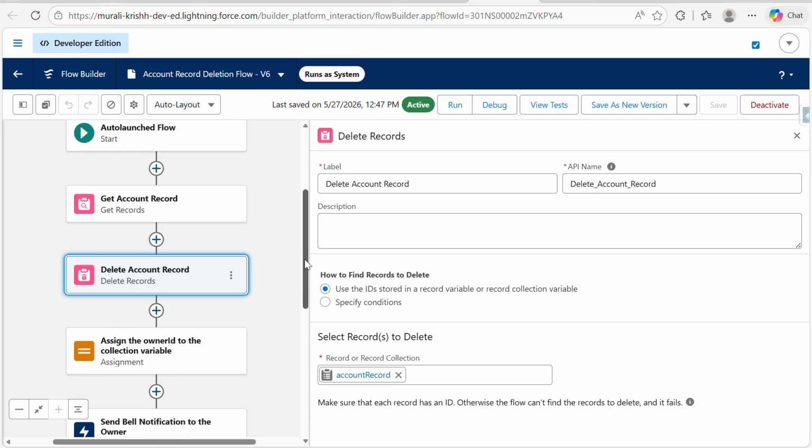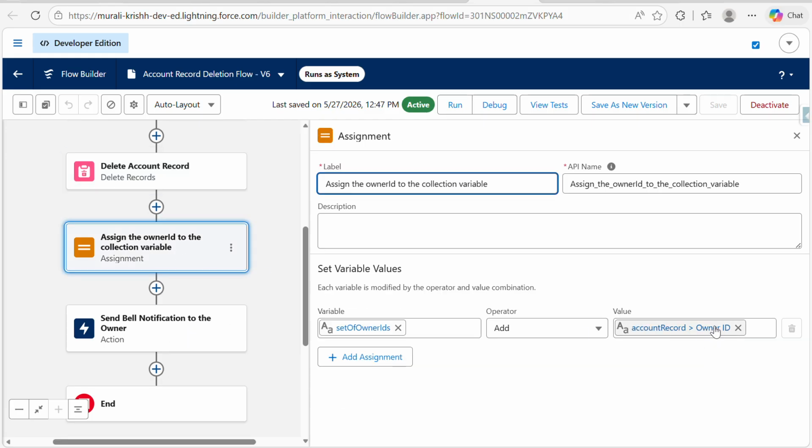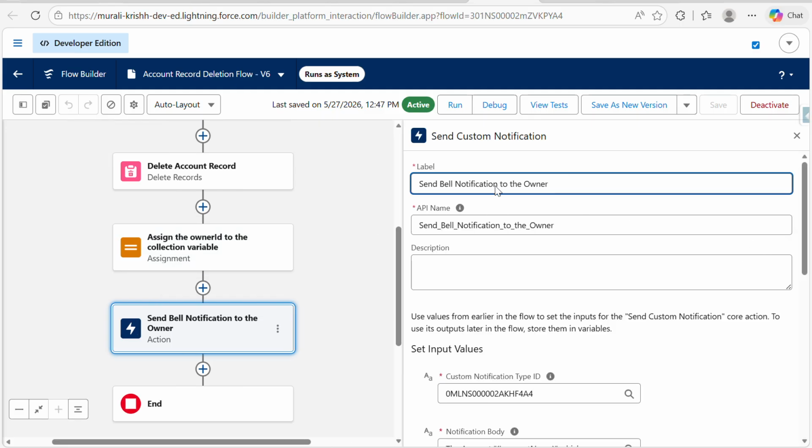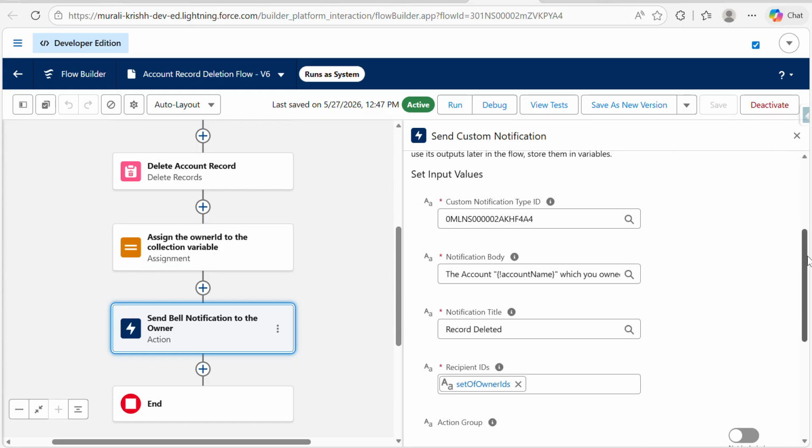And apart from deleting the account record, I want to notify the owner of the account that the record has been deleted in the system. So I'm sending a bell notification. For that, I'm just storing the account record owner ID into a list-like collection variable, because the custom notification action is expecting a collection variable in the request.